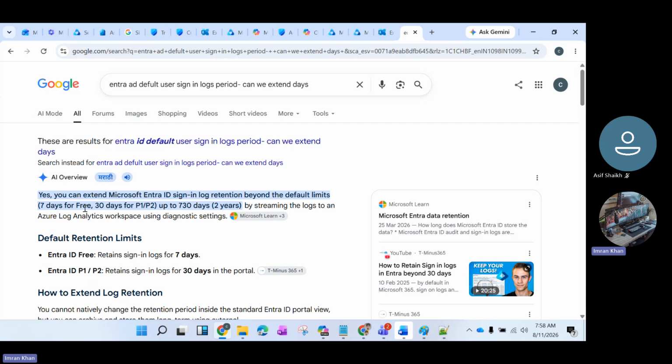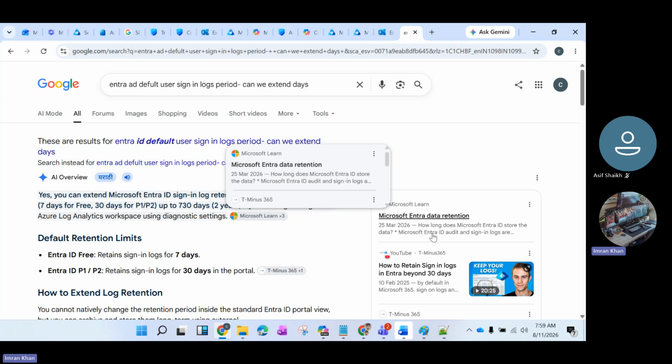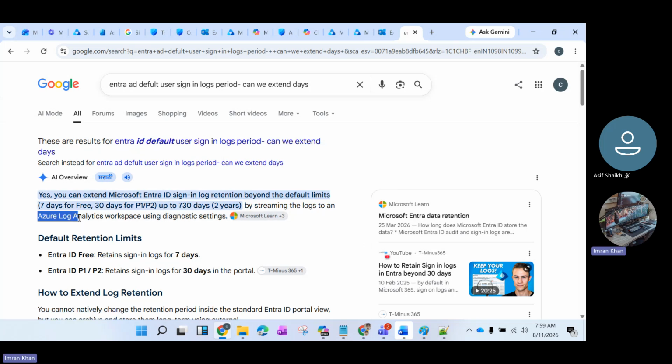Okay, so you can extend Microsoft Entra ID sign-in logs retention beyond the default time. The default limit is 7 days for free. If you extend it, it is 30 days for a P1 and P2 license, meaning Entra P1 and P2. With a P1 or P2 license you can keep 30 days of user sign-in logs, and up to 730 days, which is 2 years, by streaming the logs to an Azure Log Analytics workspace using a diagnostic setting.